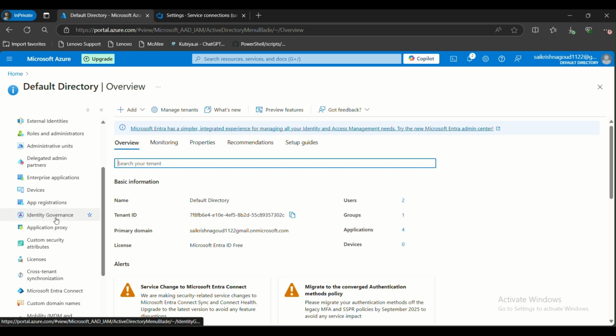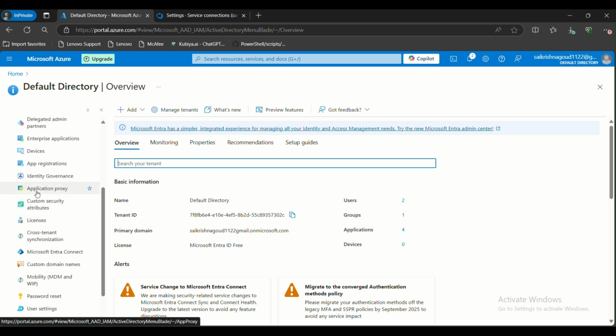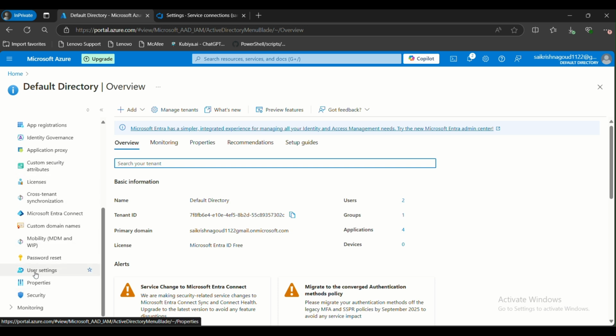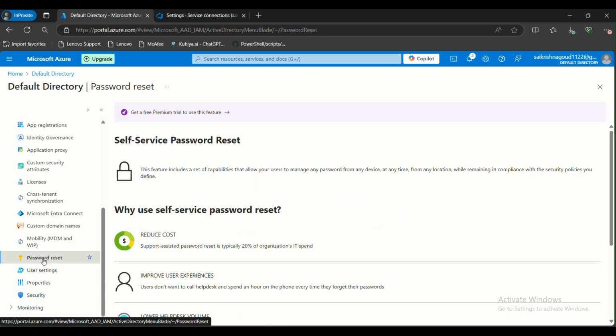We have many tools available in the market. That is PIM, and you have Citrix. You have many third-party tools offering the PIM functionality. The application proxy is not required, and these things are not required now. And one important one is called password reset. If you want to enable password reset for the users, you can enable it here.